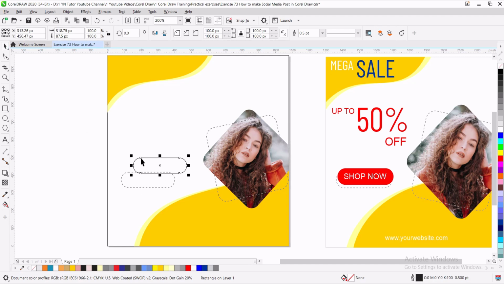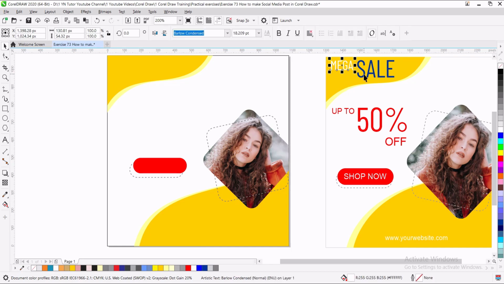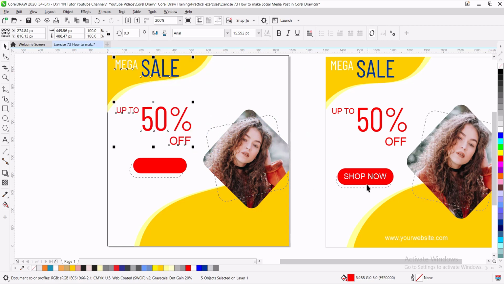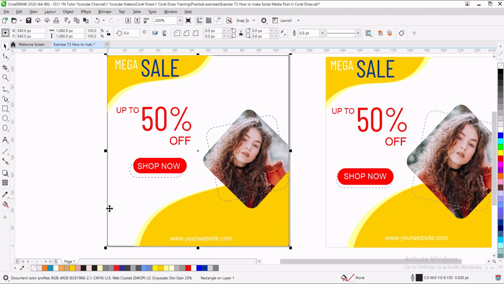Here we have color, select the shape. Simply fill with the red color, remove outline, Ctrl Page Up, just locate it this way, and the rest is the text. I can copy the text, shop now and your website, and this rectangular shape around we can delete.